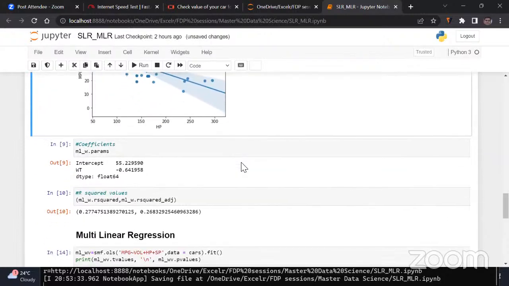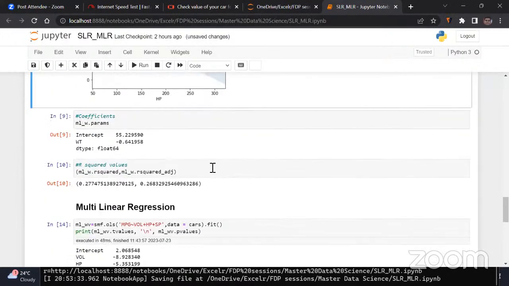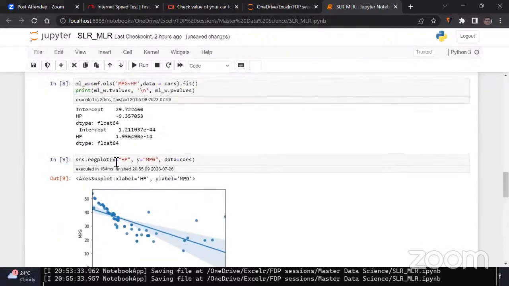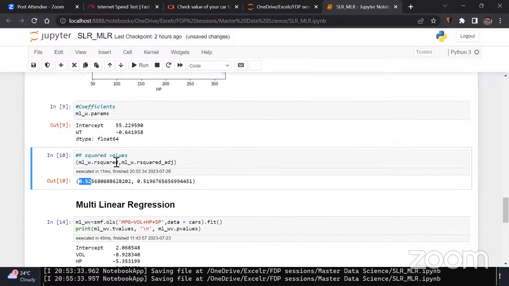All right, coming to MLR. Let us look at the R squared values. The R square is 0.52, which means that HP alone is not able to explain the variation in MPG. MPG does not only derive its value from HP, it is also dependent on other variables, which means that we need to go for multiple linear regression.